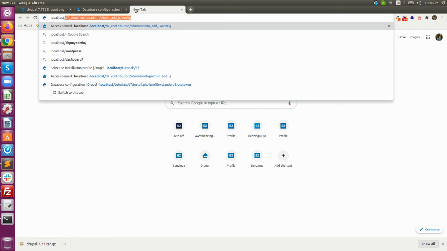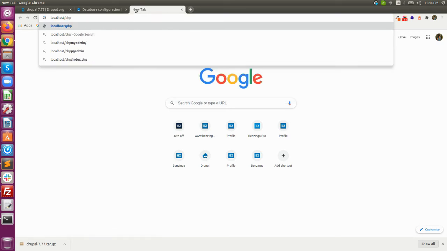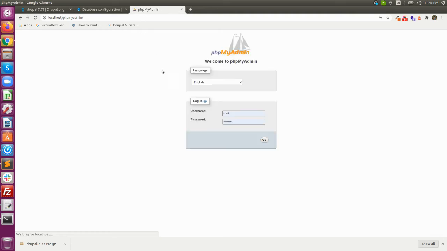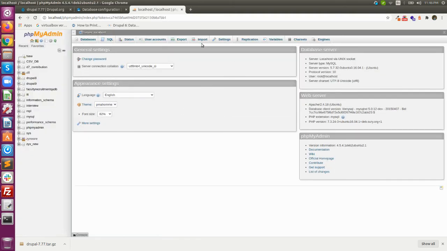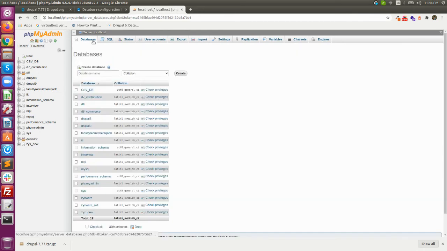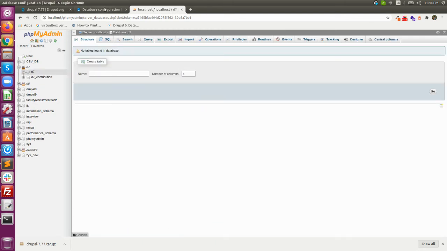So for that, we go to localhost/phpmyadmin. Now this opens up our phpMyAdmin page and takes us to the database set. Now click on the database set and type in or create a new database. Now here we're going to type in D7 and then just click on create.